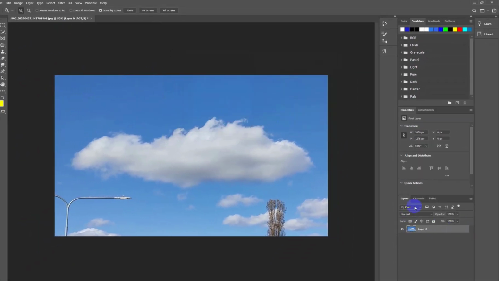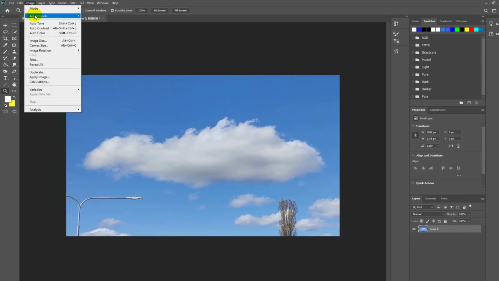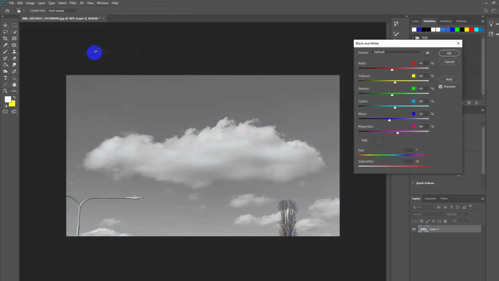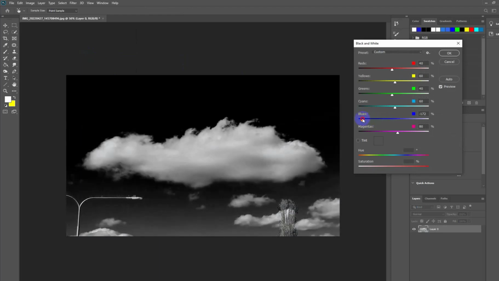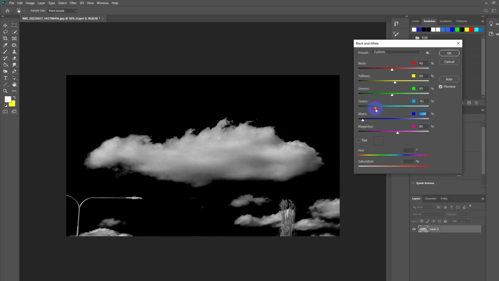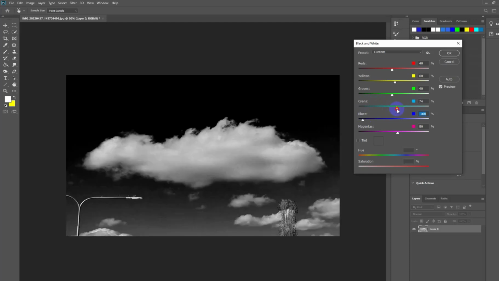So let's go to adjustments and convert the image to black and white. So we have the sky with the blue color, so let's change the blue color to move it to the black, something like this, and work a little bit with the cyan to get rid of the white part. This one.